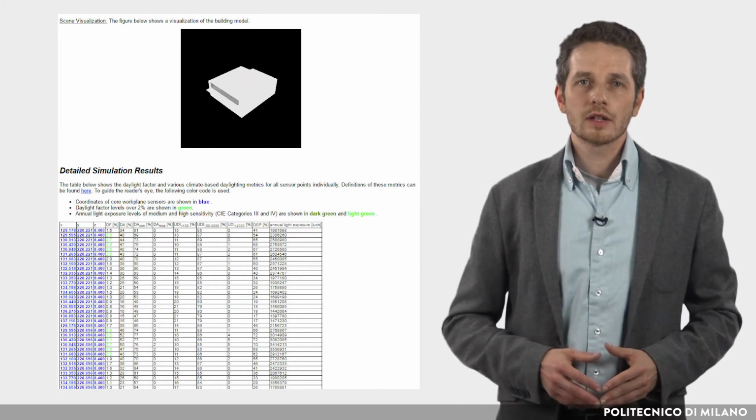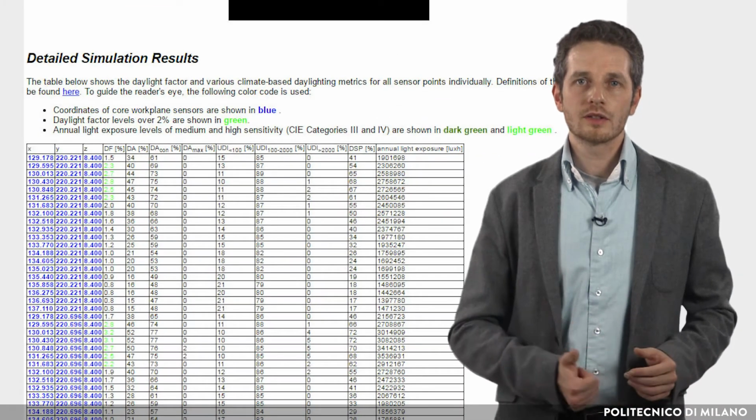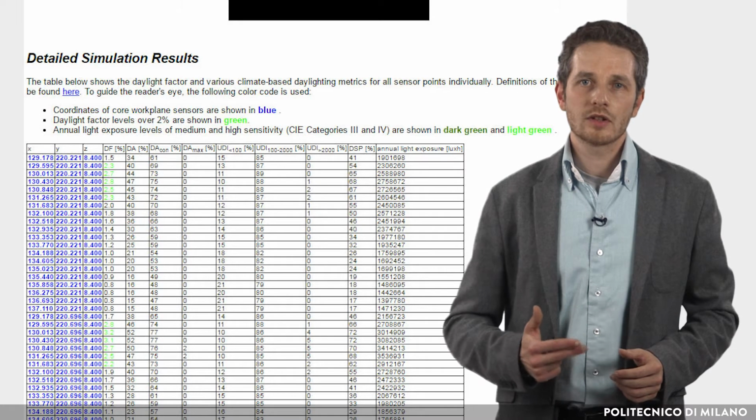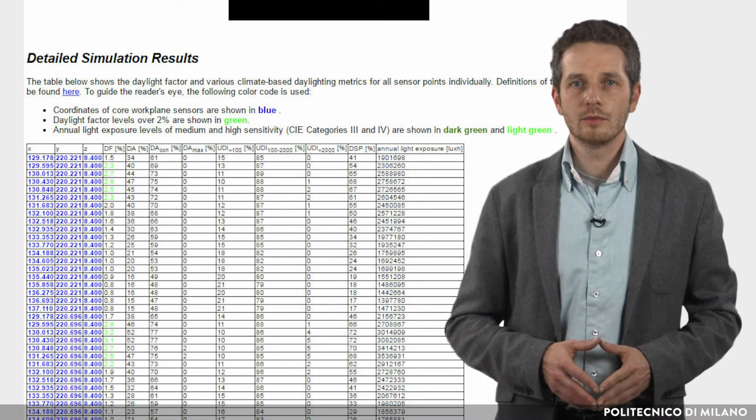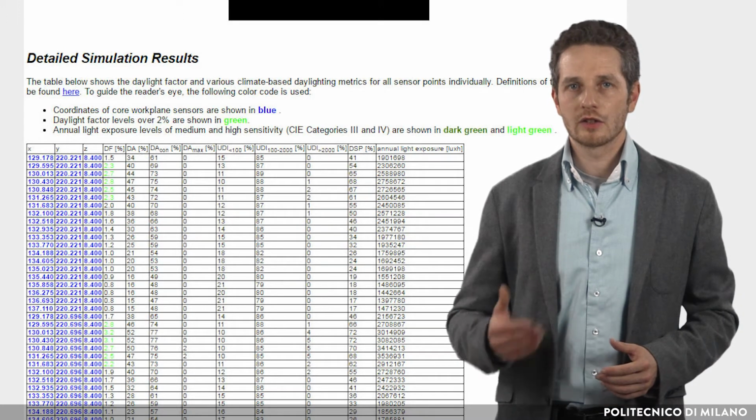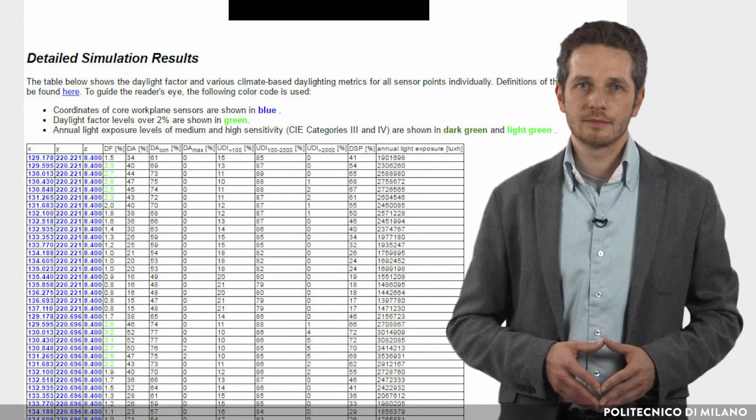DaySim also generates hourly schedules for occupancy, electric lighting loads, and shading device status, which can be directly coupled with thermal simulation engines such as Energy Plus, eCast, and Transys.